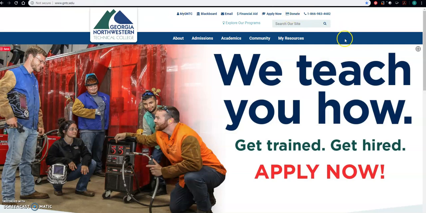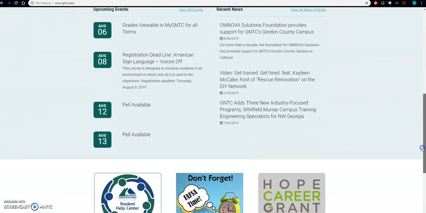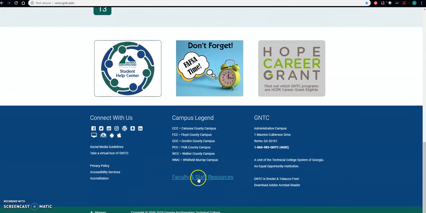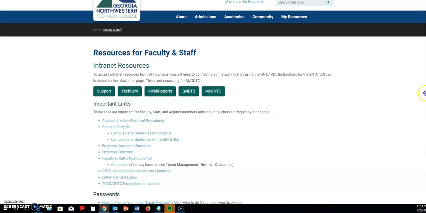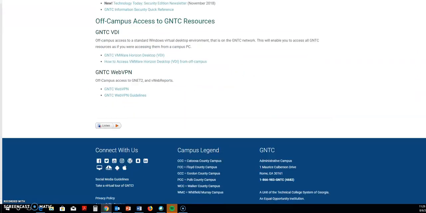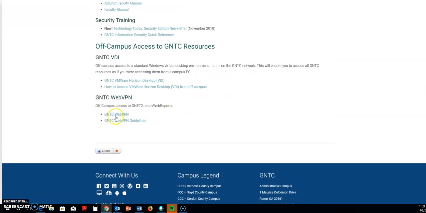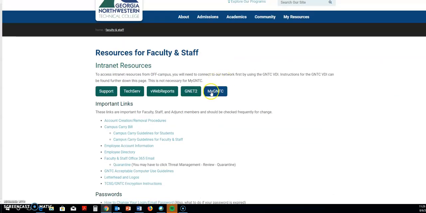www.gntc.edu, select Faculty and Staff Resources at the bottom center of the screen. So if you scroll to the bottom, you'll find this option. Now, if you're working on a GNTC campus, select GNet2 among the green tabs listed on the page. If you're not on campus, scroll to the bottom of the page and select GNTC Web VPN. And that will give you access to the GNet2 system.